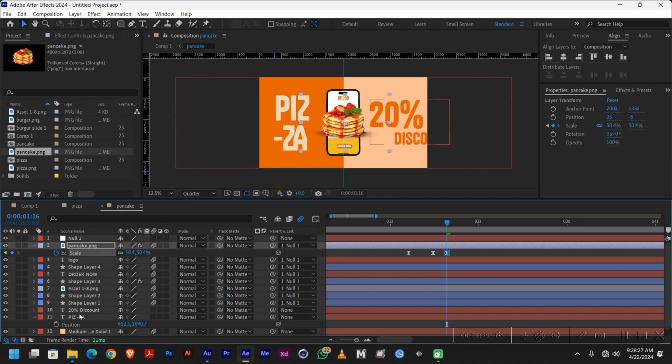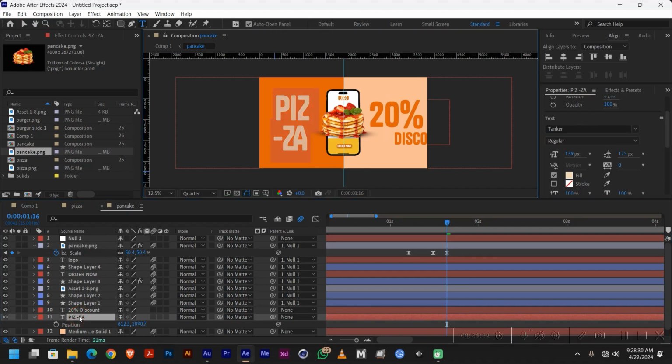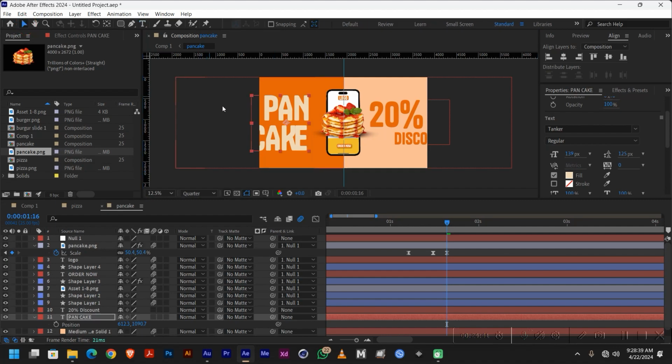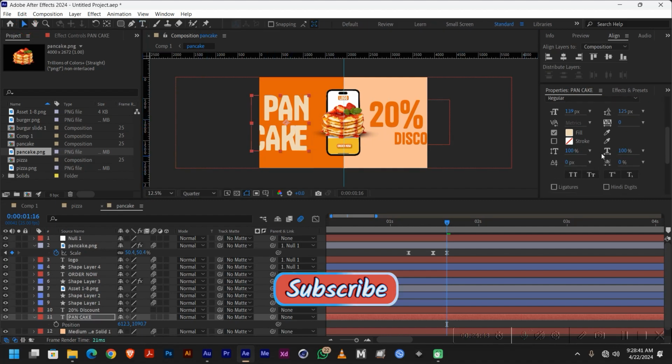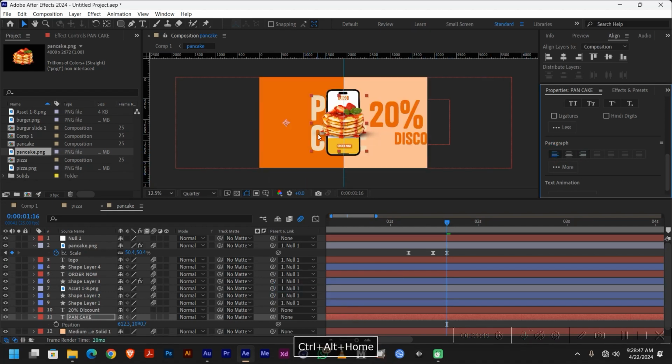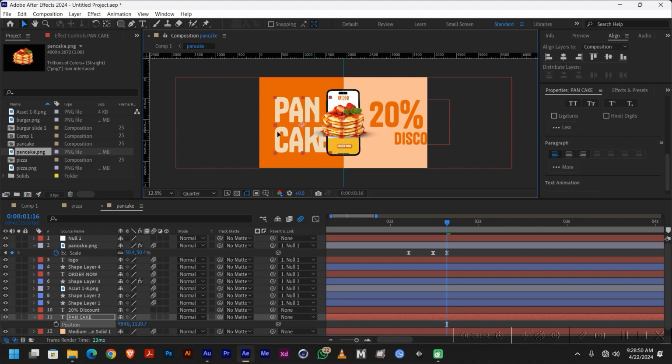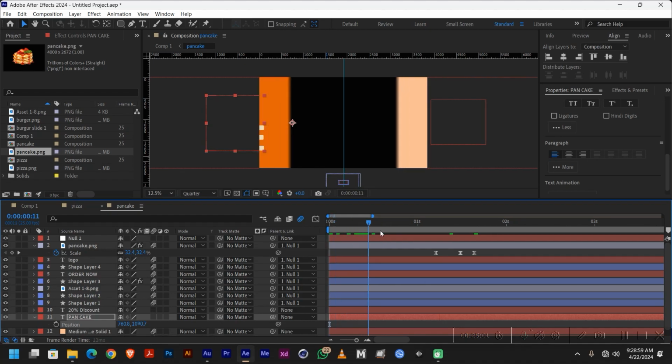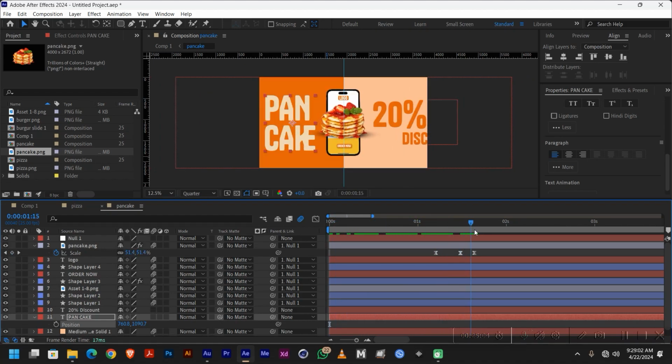like this. And then we are going to change this text to what? Pancake. Okay, so let me change the alignment to left and bring the position to somewhere here. So if we play from the beginning, we are going to have this comes in, pancake 20% discount, and then this will start wiggling. Good.